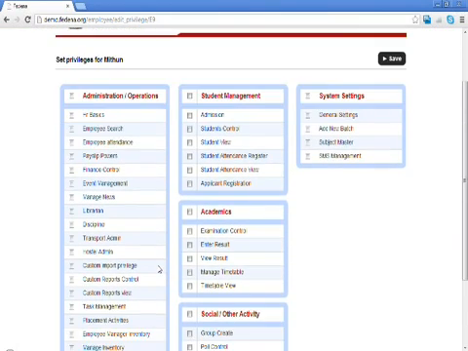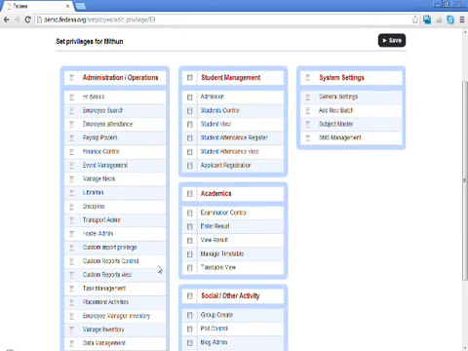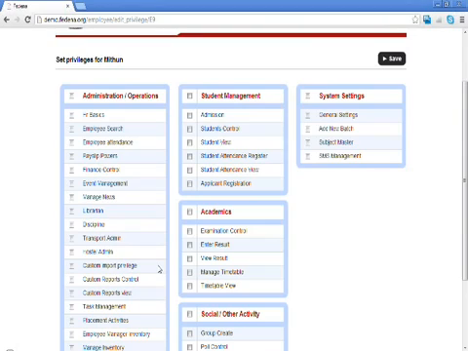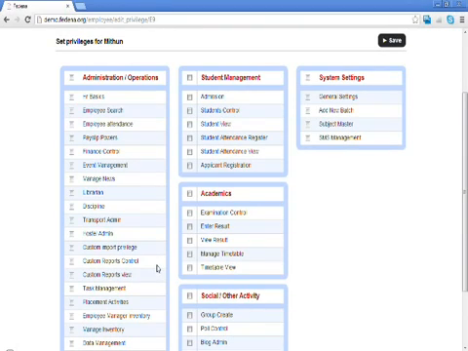The privileges are mainly of quite different types, that is the admission or administration operations, then student management, system settings, academics or social activities. The admin can set any privileges. For example, if the admin wants to give this present employee the admission privilege, he can tick the admission privilege, so that this employee with user ID E9 can manage the admission process.